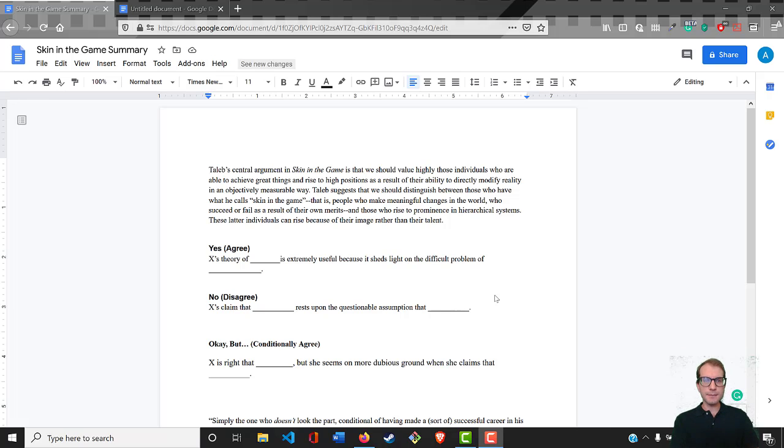So let's take the next step and start working with the summary that we've produced and developing the beginnings of our reading response. Now, the next step here is to reflect on the text, reflect on its main argument, and decide whether we agree, disagree, or conditionally agree with it. Once we've done that, we can then look at the list of templates that I've provided for you in order to help craft our argument, which will form the centerpiece of our reading response.